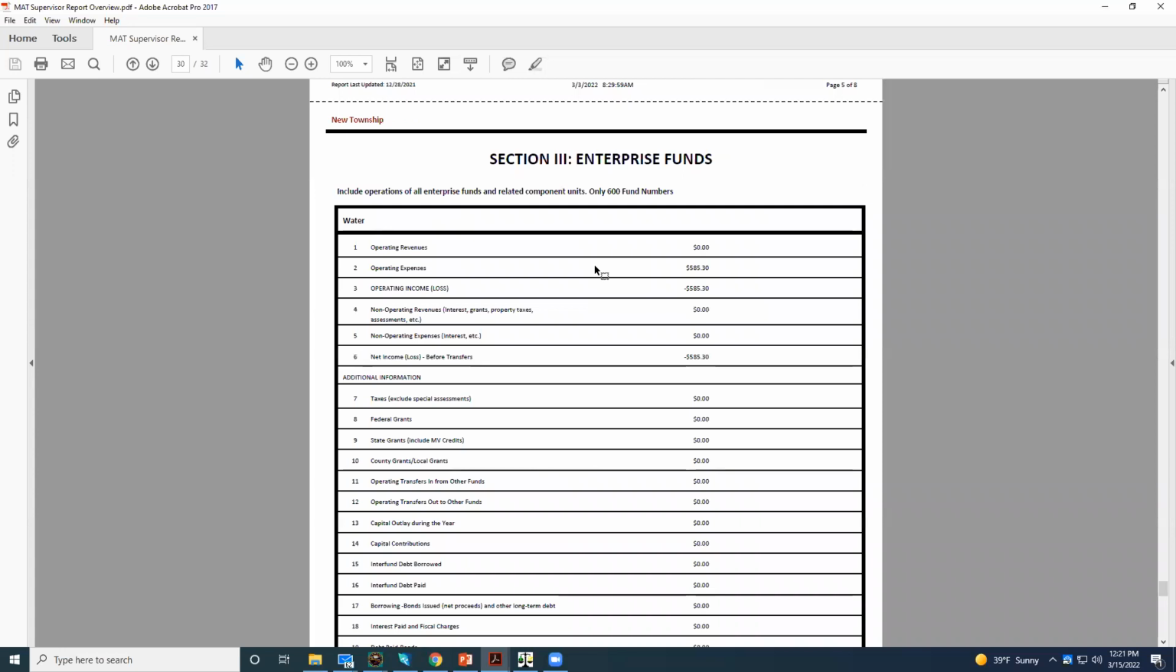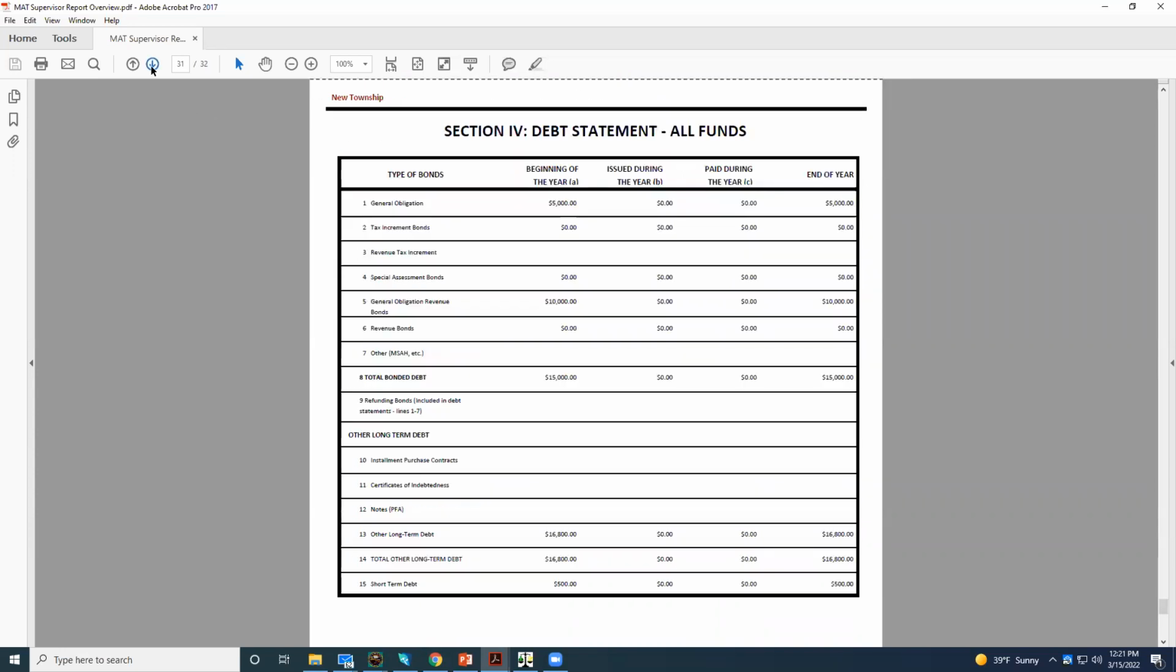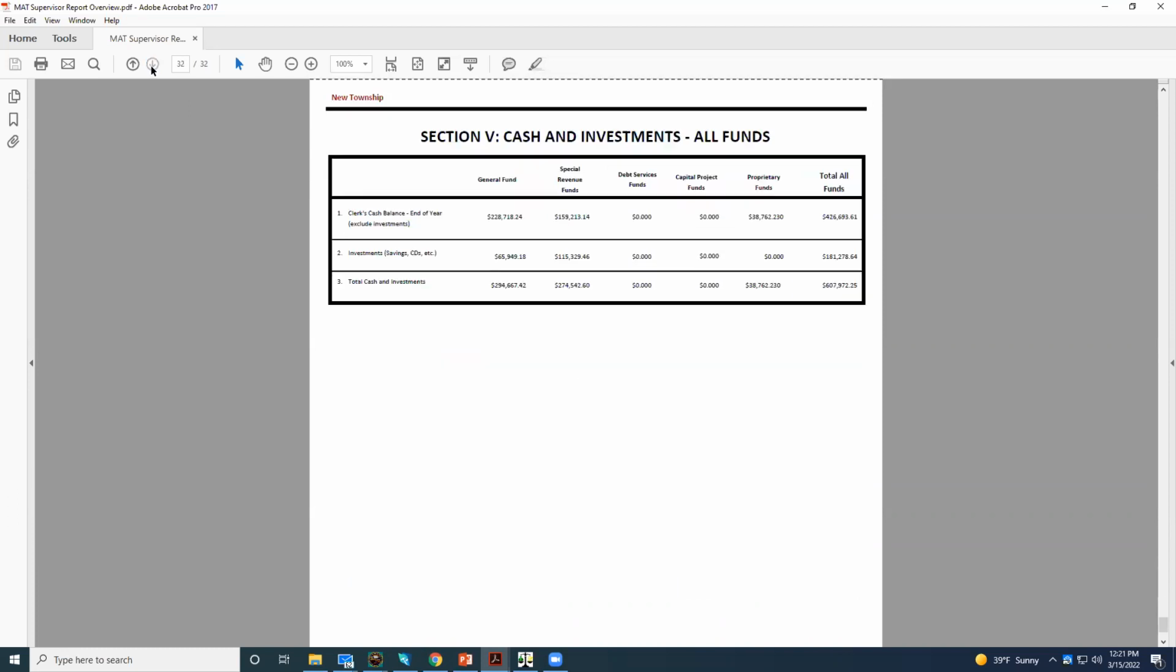And then if you have an enterprise fund, we get information on that section. Any indebtedness would be reported to our office. And then just your final year-end balances. This is just a sum of basically your checkbook statement or whatever in your fund balances, and then any investments, coming up with the total here.